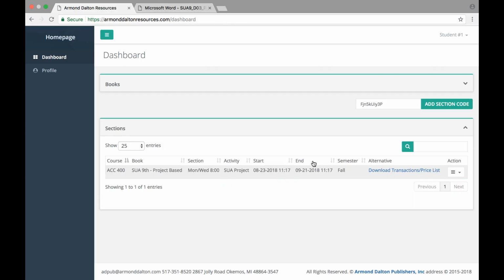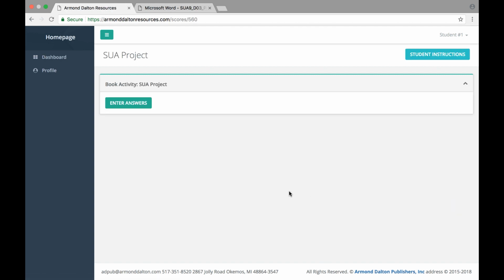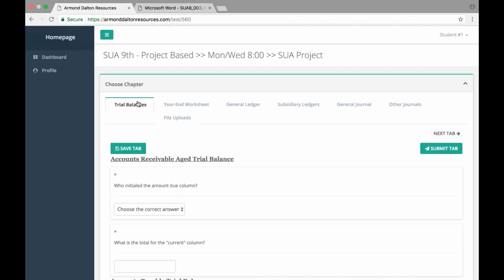When you've completed the project and are ready to enter your answers on the Arm & Dalton Resources website, click the drop-down arrow on the Action button and click Activity Overview. Then, click Enter Answers. If your professor assigned the project-based SUA, you will see that there are multiple tabs that you will need to fill out before you submit the assignment. However, if your professor assigned the chronological or cycle-based SUA, you will only see one tab.